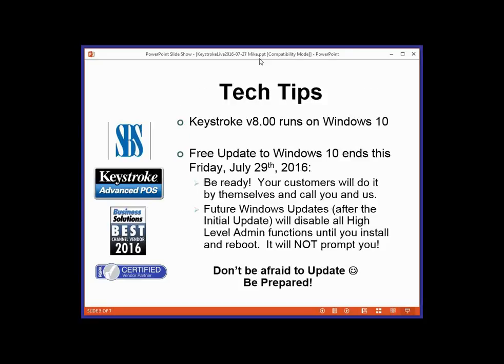A few things just to talk about. Some tech tips. We've been formulating some ideas here on what we see and what our customers are seeing when they update. Number one, Windows 10 is here. It's part of everyone's business life. We've been having it on most of our machines. Every tech here has a Windows 10 machine and another machine. Most of them are Windows 7.